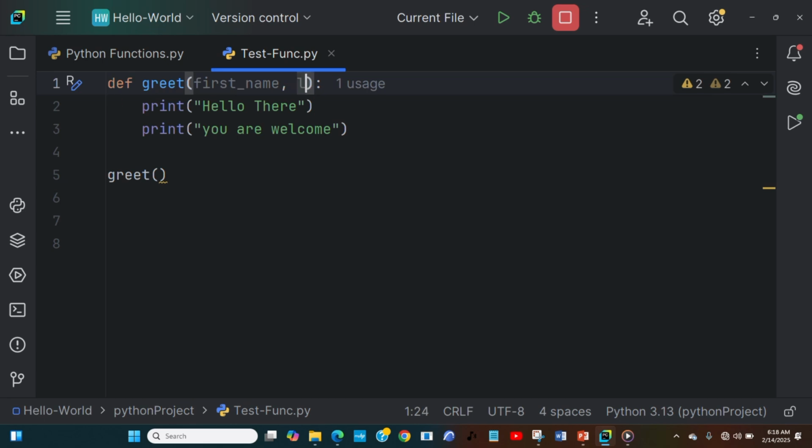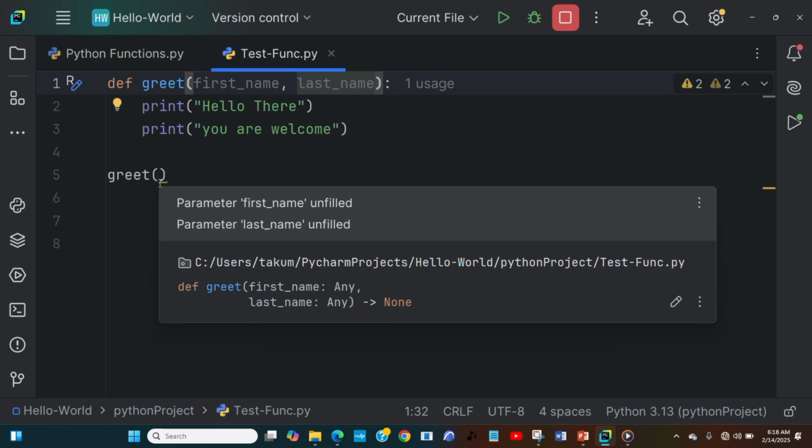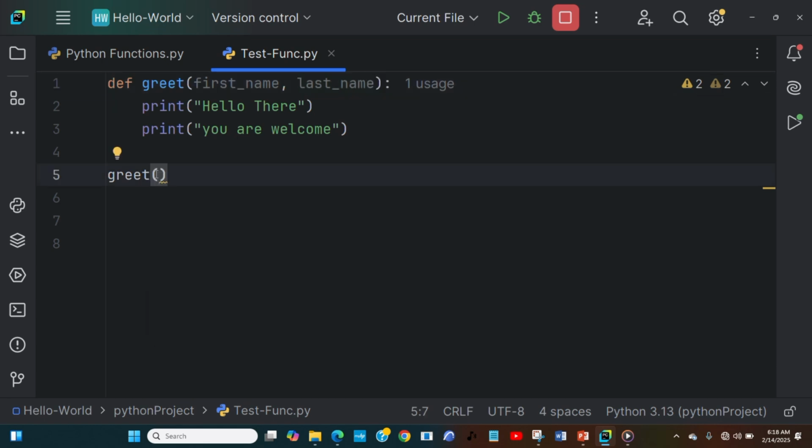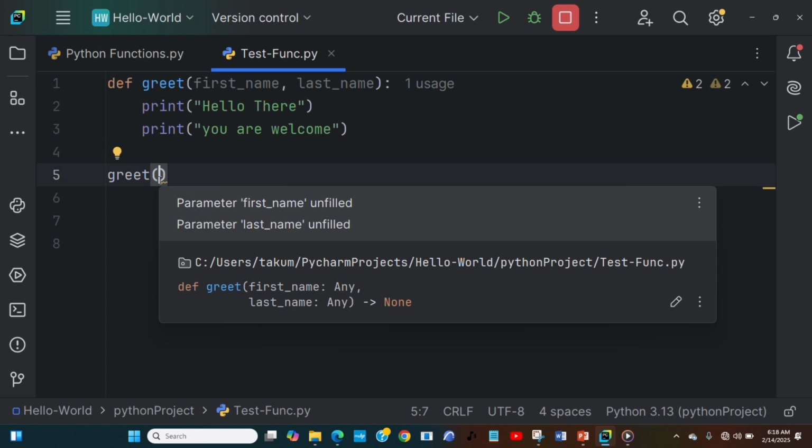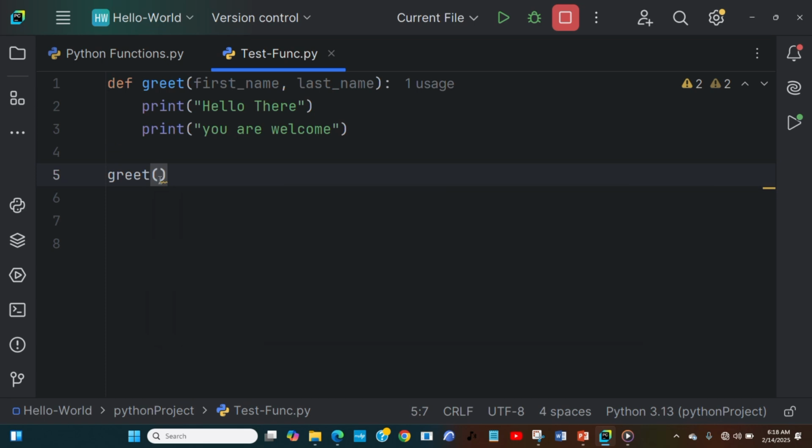This is just a function without any parameters. It has no arguments, no parameters. It's just a simple function that we created using the def keyword. Now, modifying this, I'm going to add two parameters. I'm giving the first parameter as the first name, and the second one as the last name, so we have a function that takes parameters.